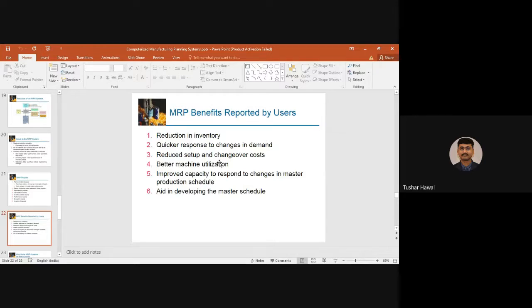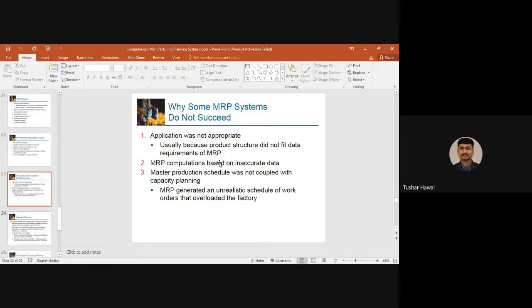Next, why some material requirement planning systems do not succeed. One, the application was not appropriate, usually because the product structure did not fit the data requirements of MRP. As we have seen earlier, no universal system can be developed for these kinds of things. Application may sometimes be inappropriate because of the formulas and algorithms you are feeding to that application. Based on that only, the application is going to work.